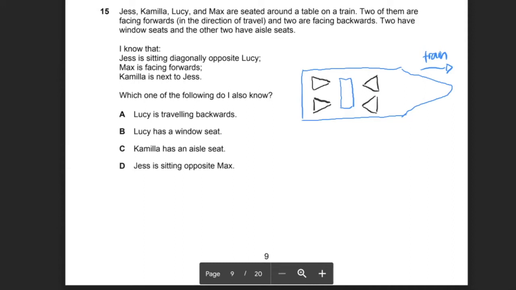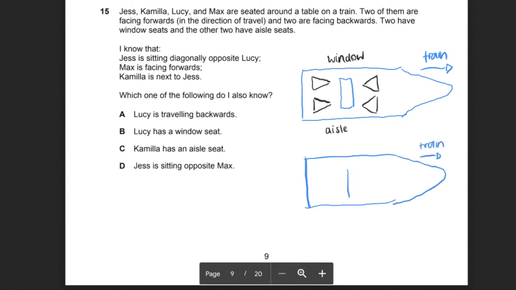And let's call these the window seats, and these are the aisle ones. Okay. And for the purpose of this question, I'm actually going to draw it twice to illustrate a certain point. So just bear with me. Awesome. Okay. So now that we've got our diagrams ready, let's quickly read through our rules.